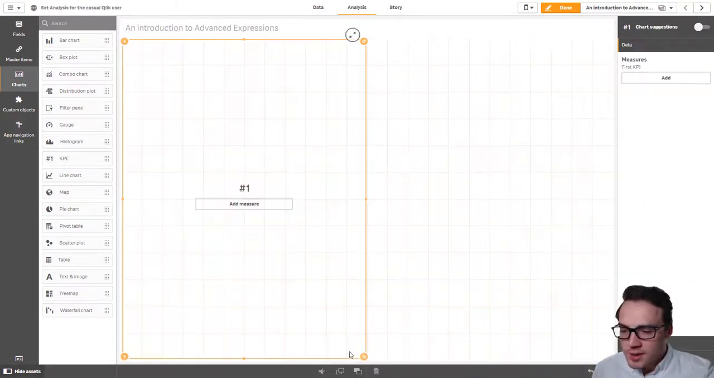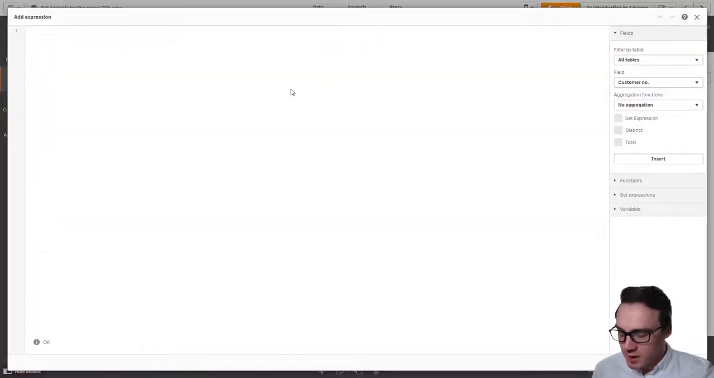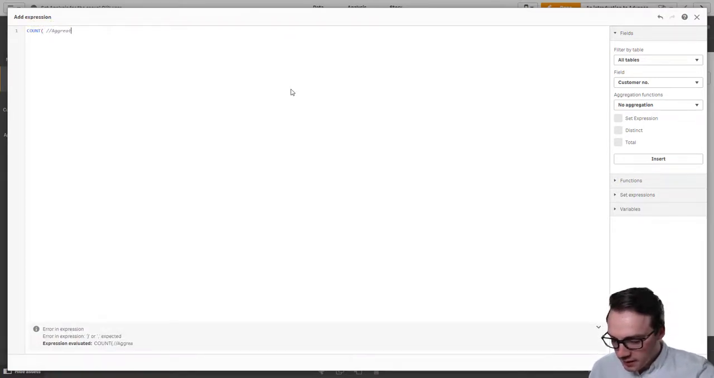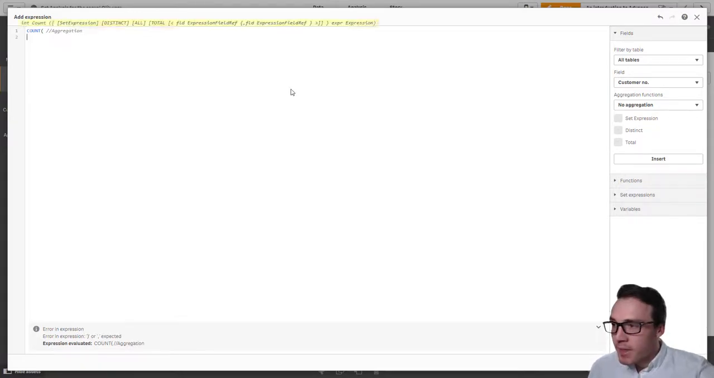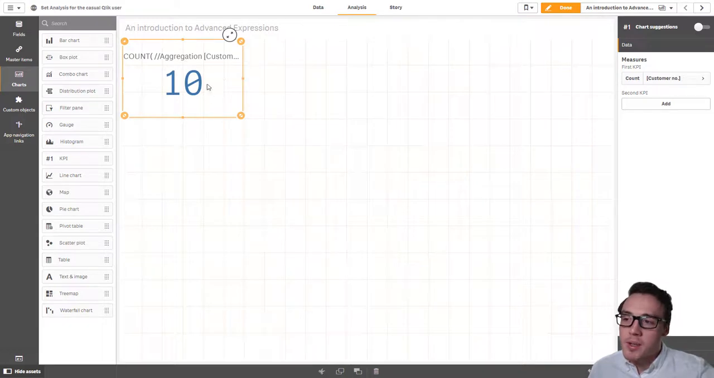So I'm going to jump straight in and just drag in a KPI box, and I'm going to write this from scratch. The basis of any expression is an aggregation, so we'll just need to pass that in there, and if I can spell. And then we need to pass in a parameter, a field for our aggregation to work. In this case I'm going to use customer number. And I'm going to close off those brackets there. Now when I hit apply, we get the number 10.